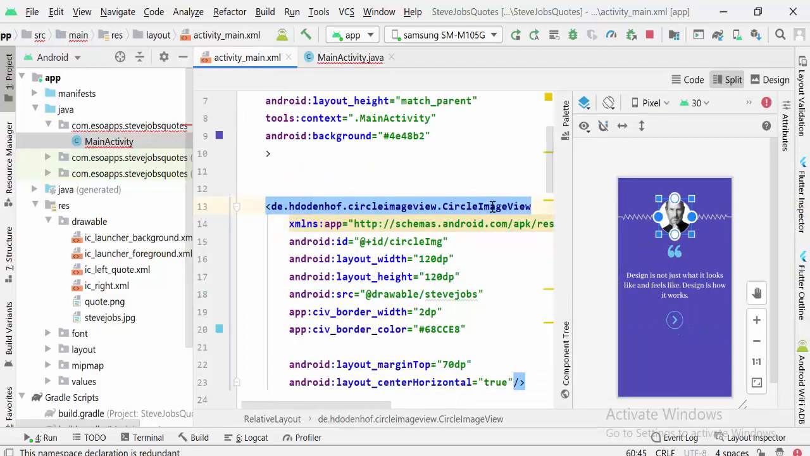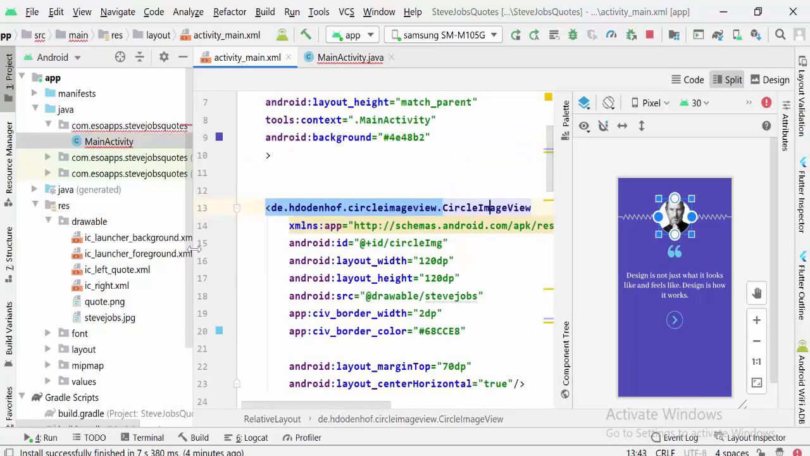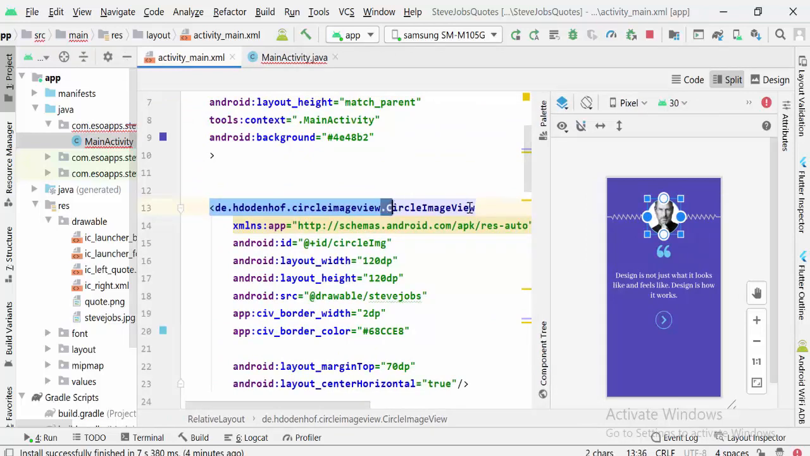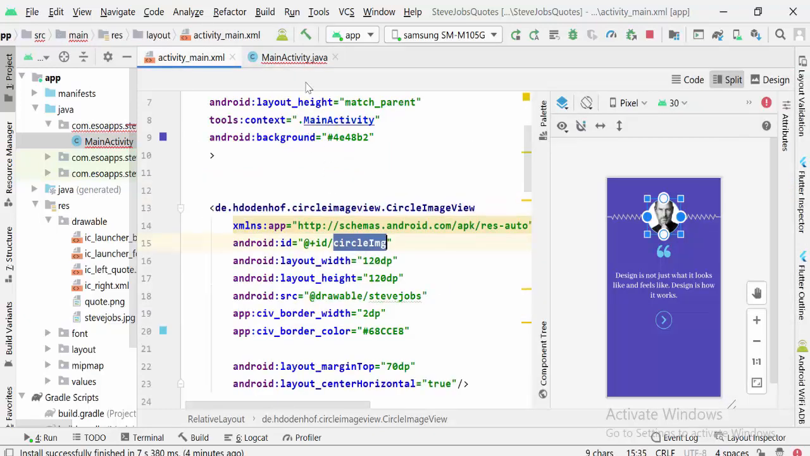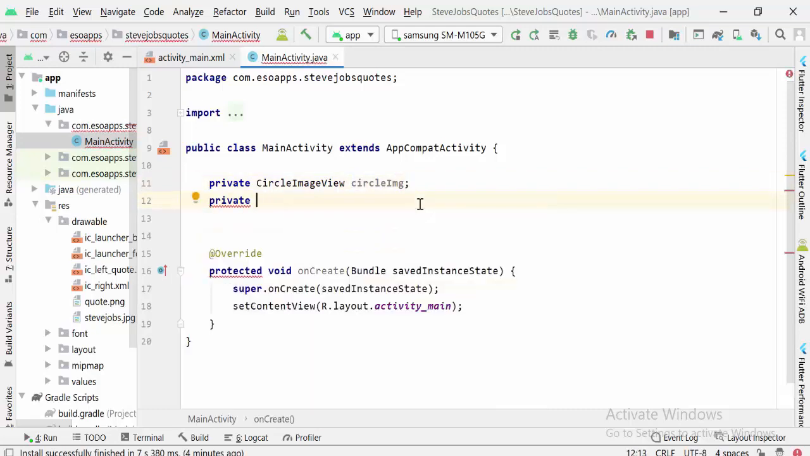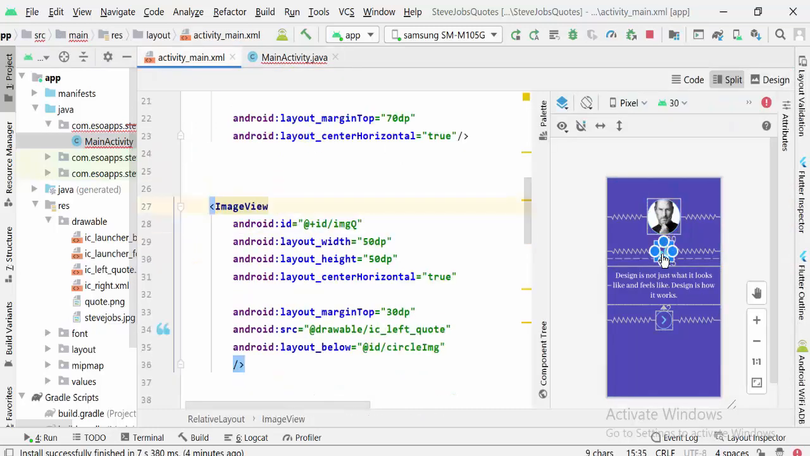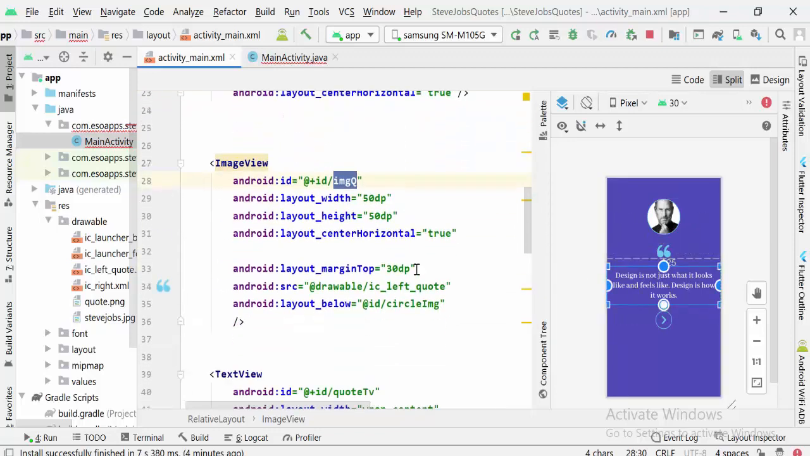Because here we wrote a circle image view from a library. You can just take the name after the last dot and copy it. If you don't know what kind of element it is, you can just take the name and copy it here. Okay, I will call it circleImage, as here. Semicolon, private. Here I didn't actually need this image view, so I will not declare it in Java.